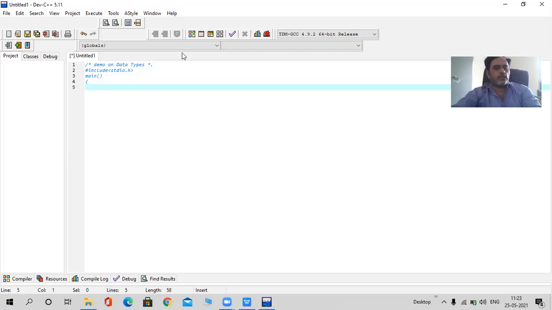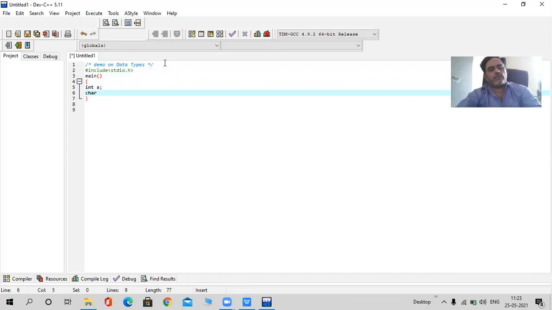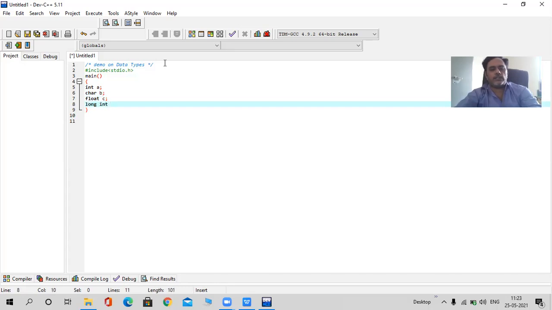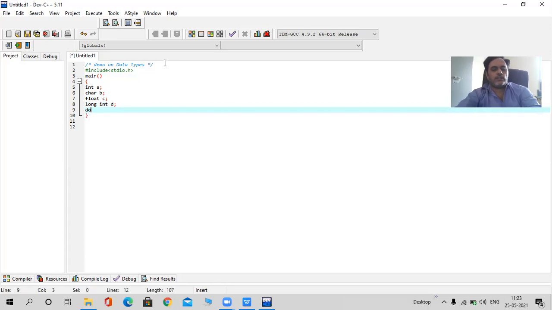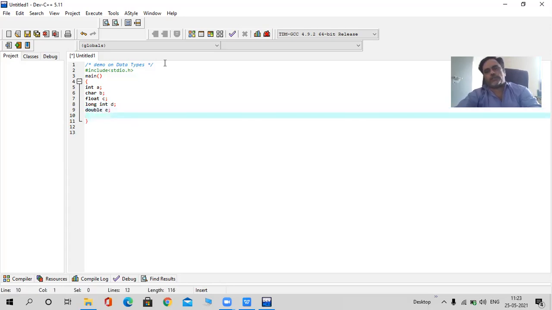Under the main, I didn't forget to close it. In the main, I have to write my code. First, I am declaring a variable int a. Next, a variable char b, a variable float c, a variable long int d, and double e. Okay, I have declared five data types: integer, character, float, long int, and double.